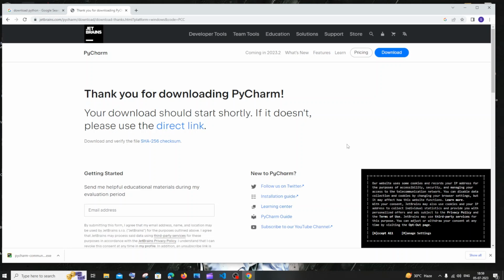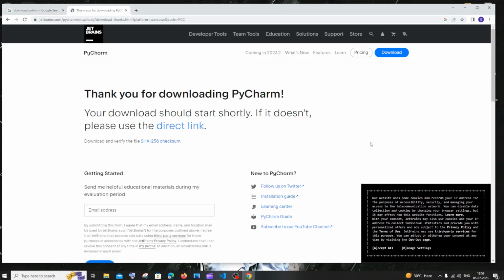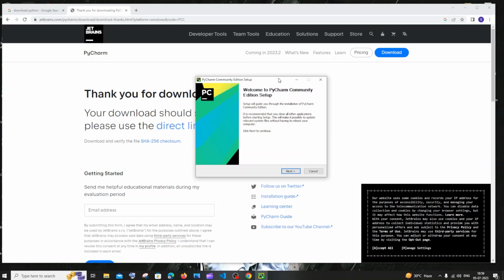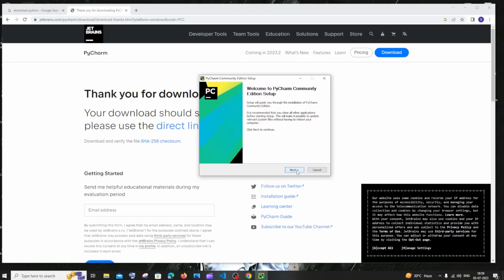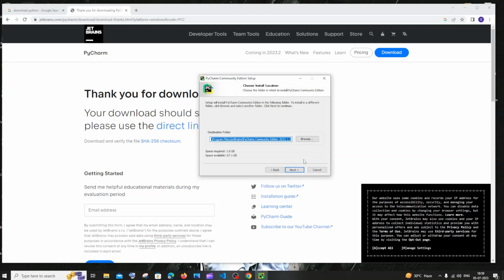Once PyCharm is downloaded, just click on open and just click on yes, and you'll be getting the PyCharm Community Edition setup. Just click next, and this is the location where PyCharm is going to get installed. If you want, you can just browse and change the location. Once you are done selecting the location, just click on next, and I would recommend you to check everything over here.